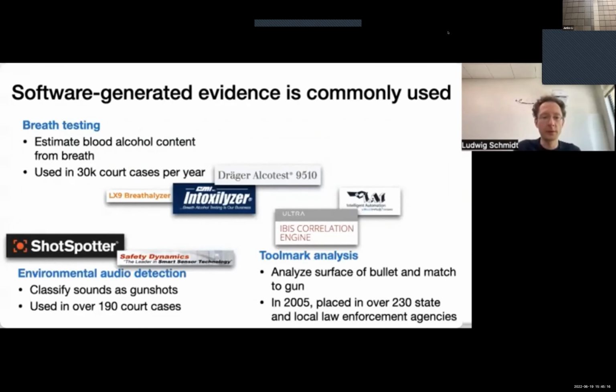So software generated evidence appears now in a variety of ways. Our classical way of bringing scientific evidence into court trials is breath testing. People have probably heard of that, but there are also newer examples, like for instance, environmental audio detection. ShotSpotter is one example. The idea is that these tools classify environment sound as gunshots in order to alert the police, and sometimes this is also used as evidence in court trials. Another one is tool mark analysis, where people use computer vision techniques to analyze the surface of bullets and match it to a specific gun. And again, there are more tools out there. This is for us also currently a process of figuring out where software tools are used to generate evidence.